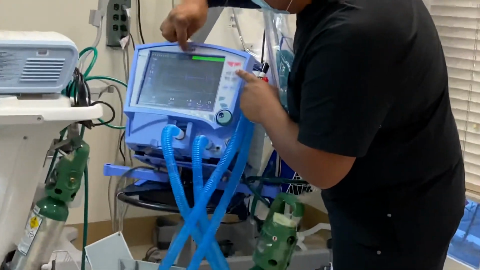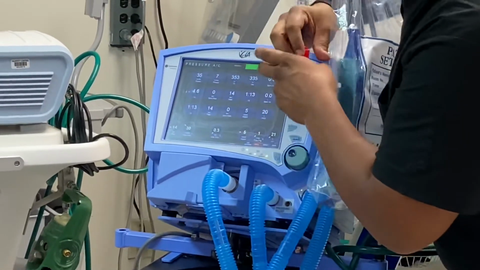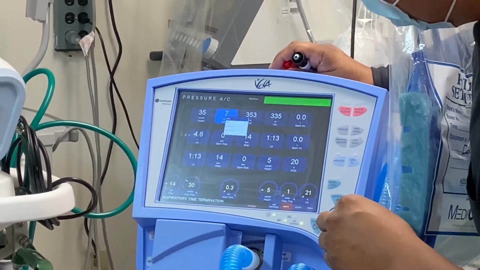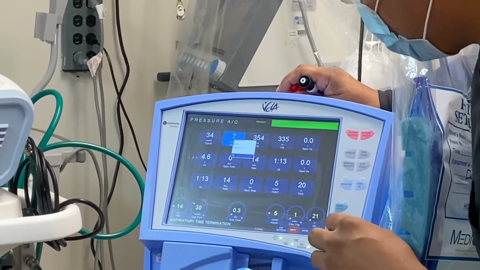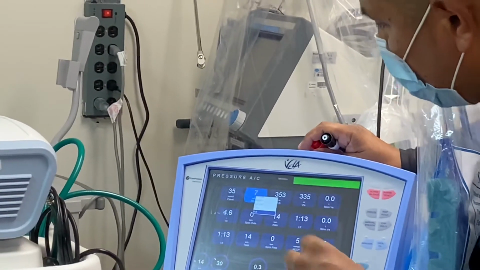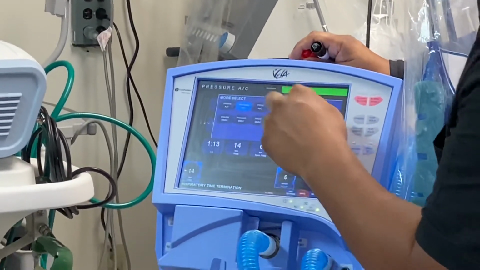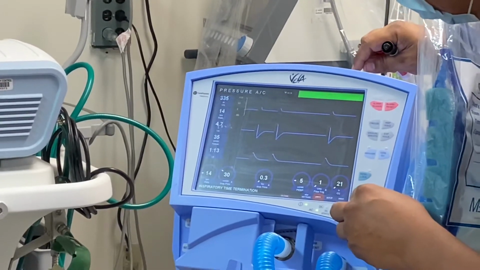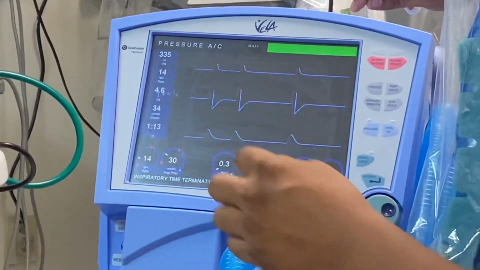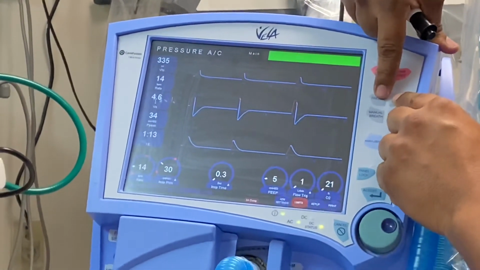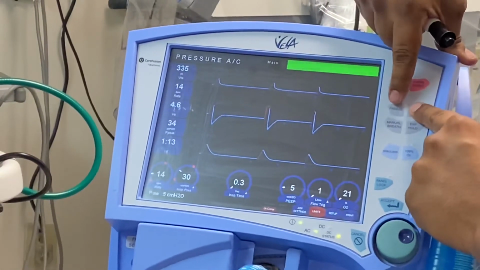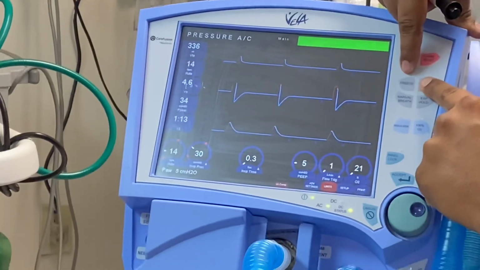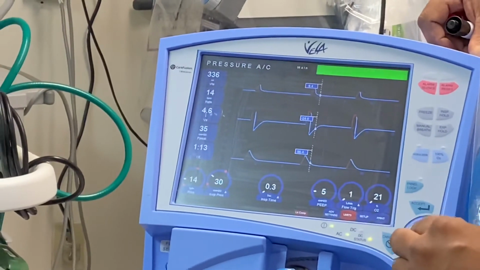So I'm gonna go over here where it says main. I'm gonna go to monitor. I can adjust this however I want. There's peak. I'm gonna go over to plateau. Is it on here? I don't see it. Peak means peak. I can do it a different way. Okay, so I'm gonna do an inspiratory hold. Inspiratory hold. Airway pressure.